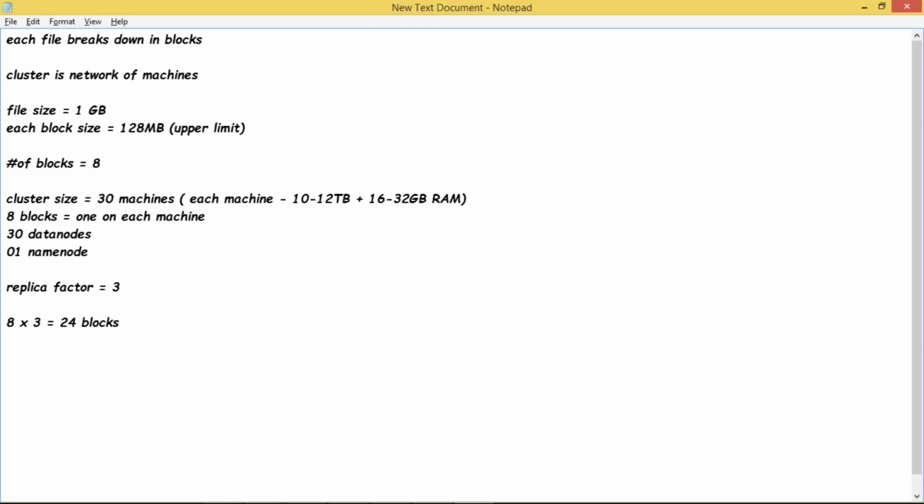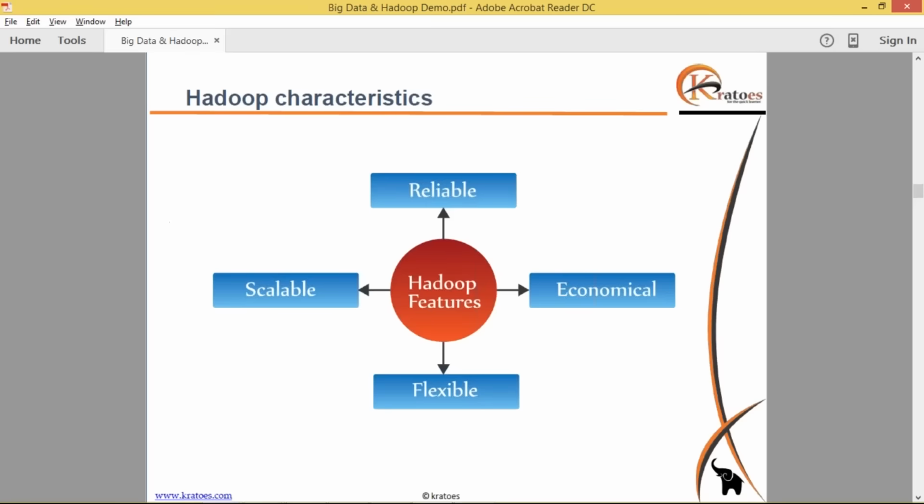So the moment you're not able to read the first block, the framework will be able to read the replica block from some other machine. And that is what we call reliability. So Hadoop systems are reliable because they are highly fault tolerant. Though the data is stored across a network of machines, in spite of that, I can still read and process my data. Second is economical.